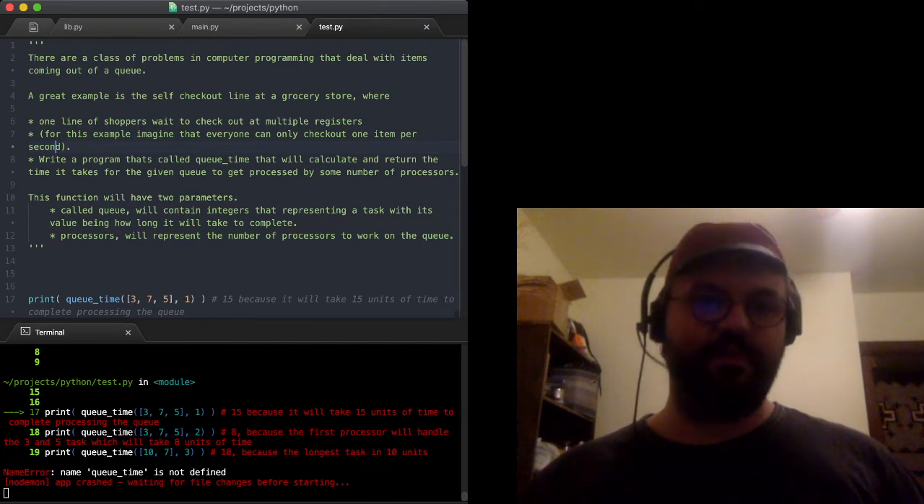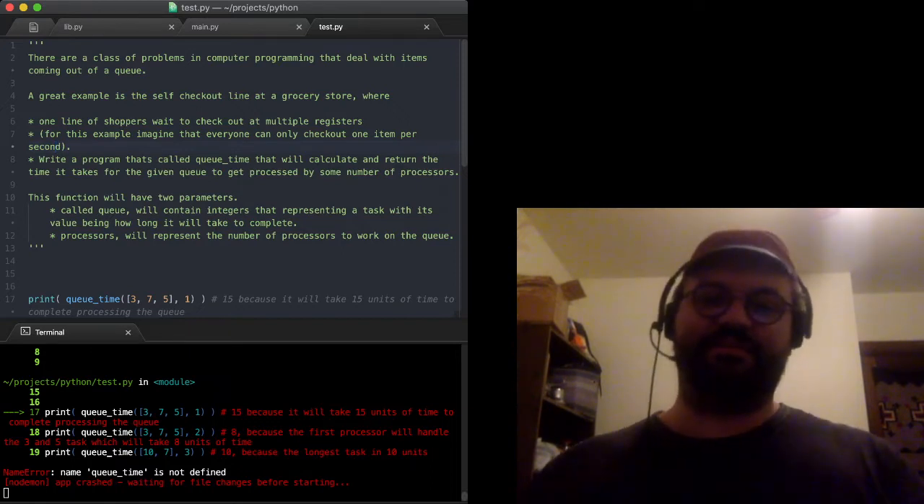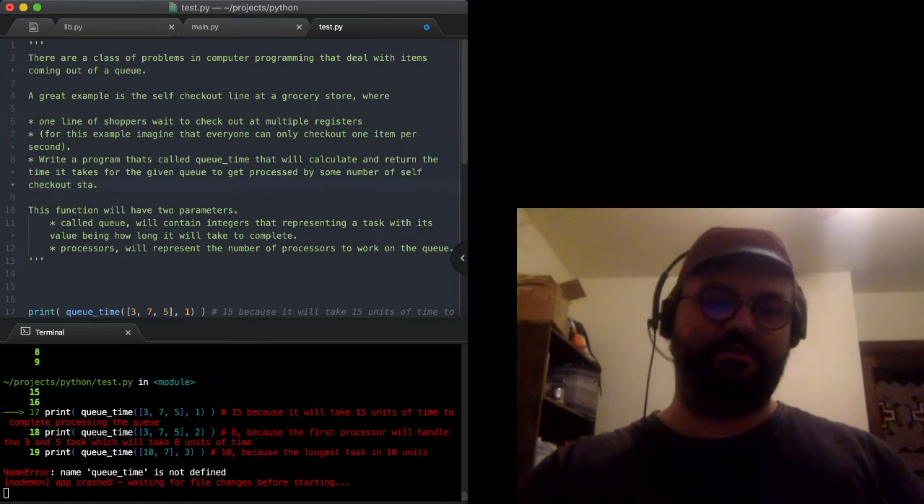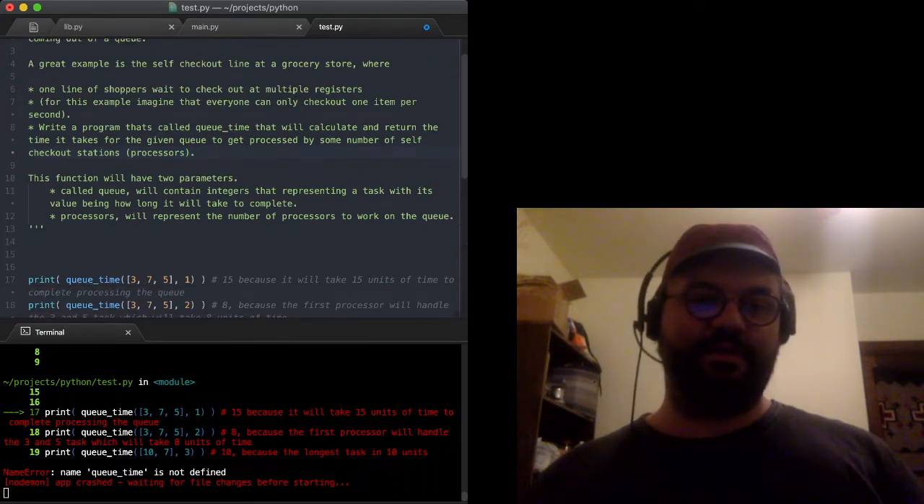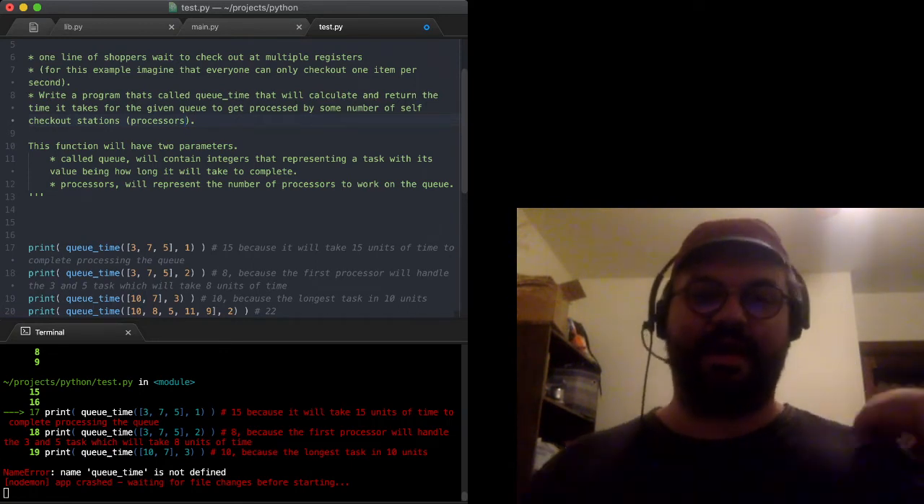Okay. So write a program called queueTime that will calculate and return the time it takes for the given queue to get processed by some number of processors, self-checkout stations. The function has two parameters. The one called queue is a list of integers representing a task with its value being how long it will take to complete.